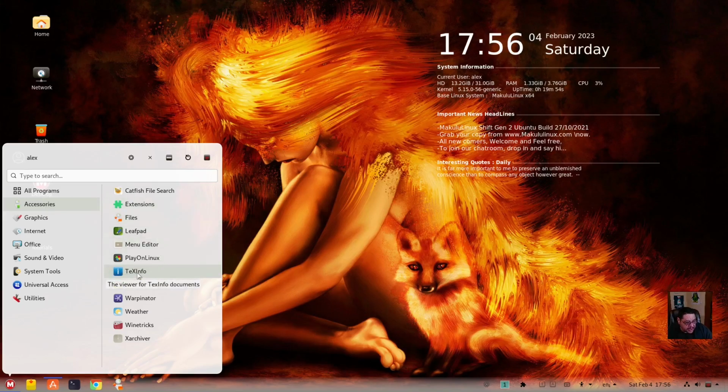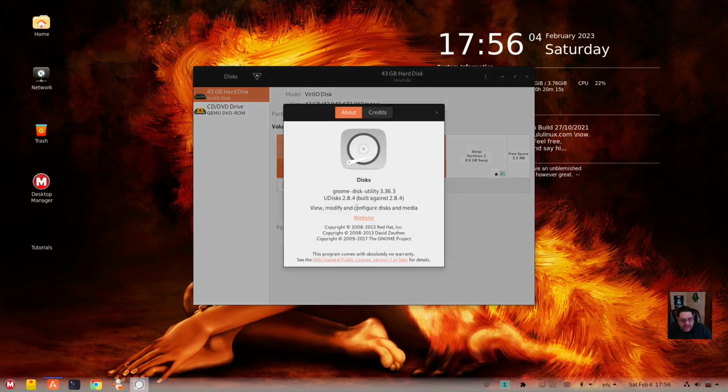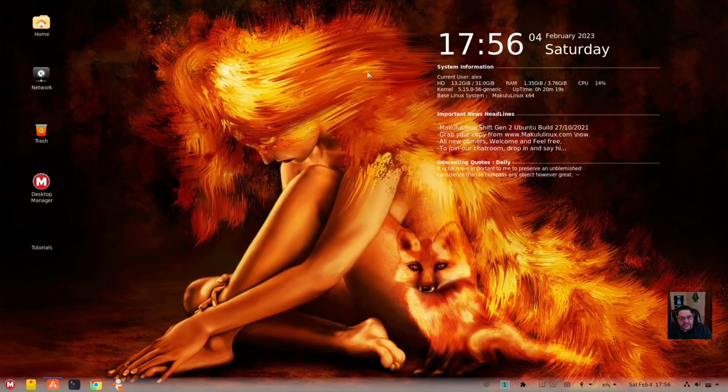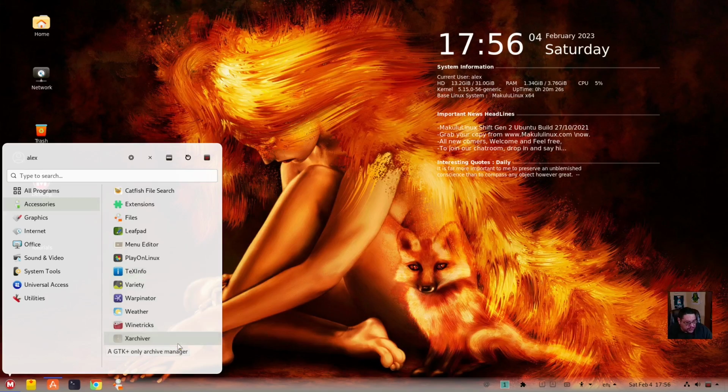They got the text info. They got variety wallpaper. They got Warpinator. They have weather. They have Wine Tricks and Xarchiver installed underneath there. And then they got calculator. They have GNOME disks. I'm quite sure of. Yep, just by the way that it opened up, you can tell that is GNOME disks for sure. And it is version 3.36.3. So it's an older one, of course, because it's an LTE version, which is nice. That guarantees that you're not going to have many things disrupt your workflow.